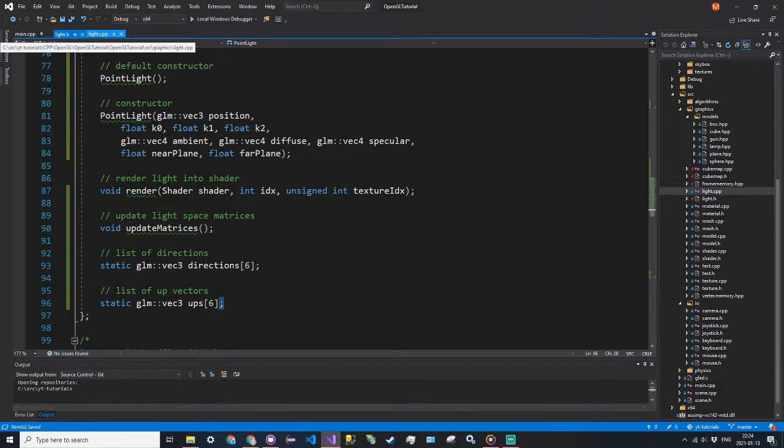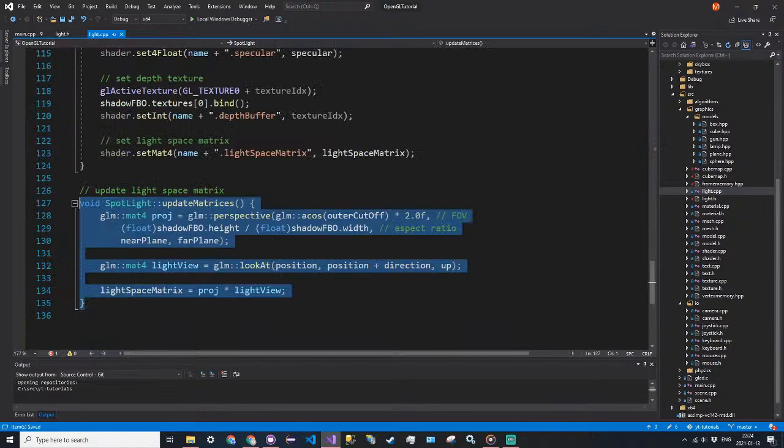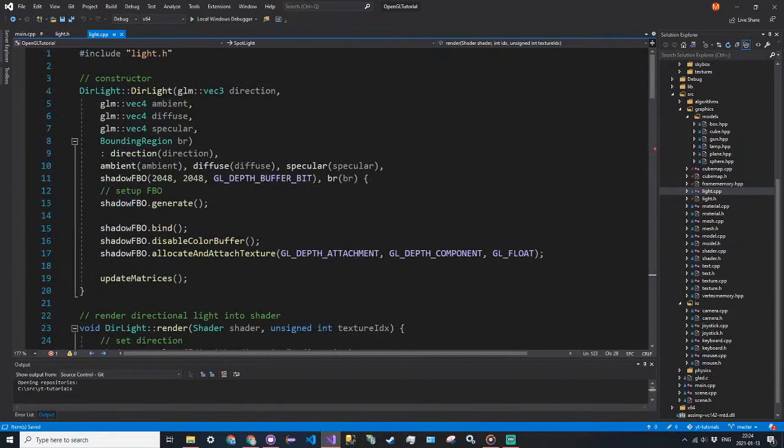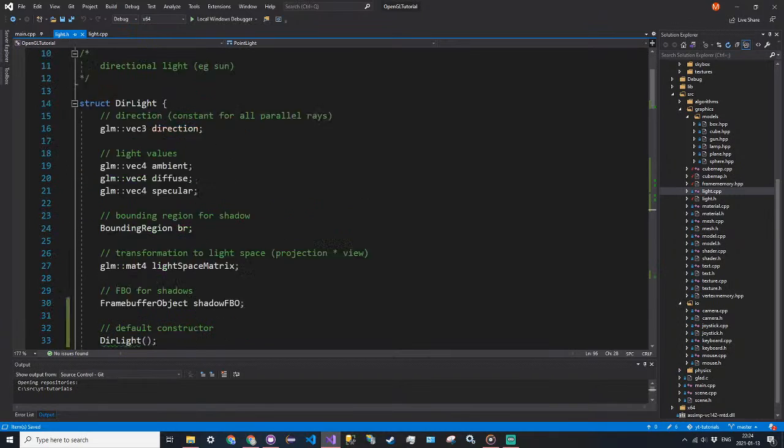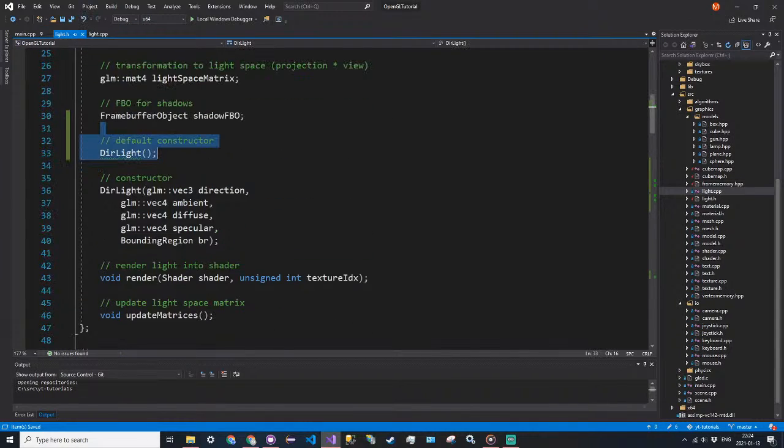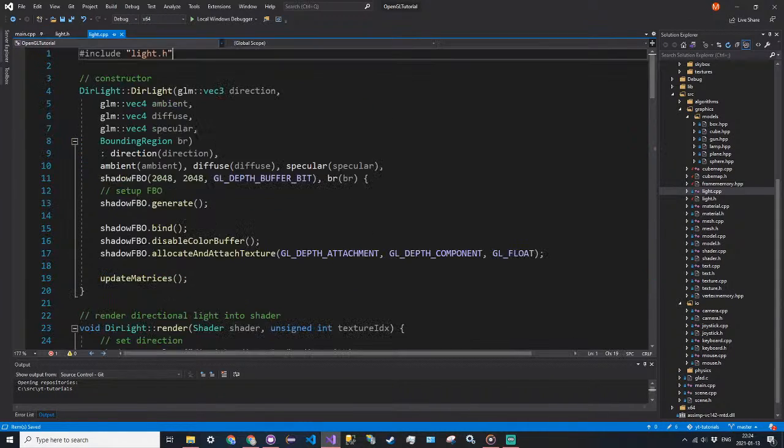Alright, now in light.cpp, let's start with the default constructors, just to get those out of the way. Just copy and paste all the definitions here. And then we'll just have empty bodies.